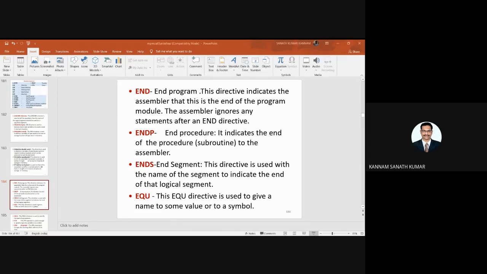And ENDP. If you want to end a procedure, as I told you, a procedure is nothing but one type of subroutine or a small program. So if you want to end a procedure, you can use this directive, END procedure.